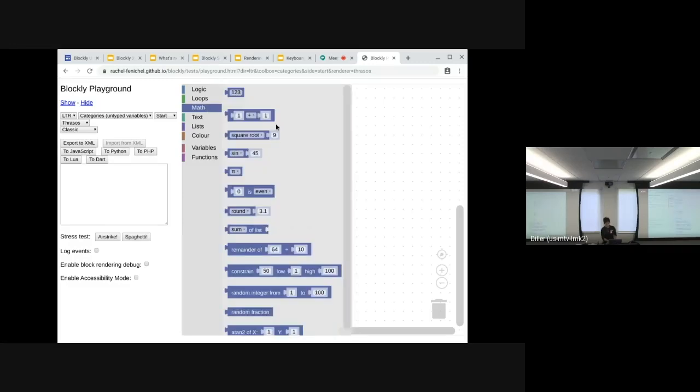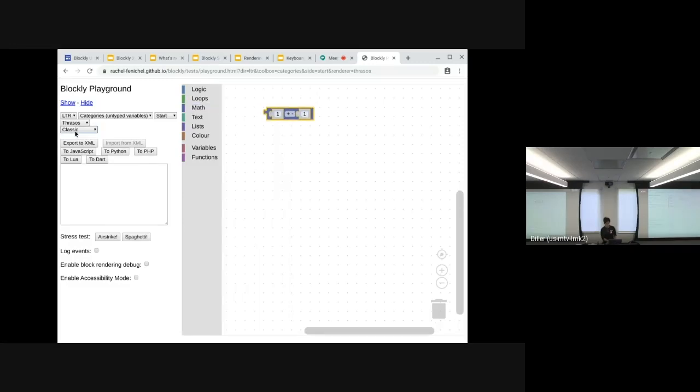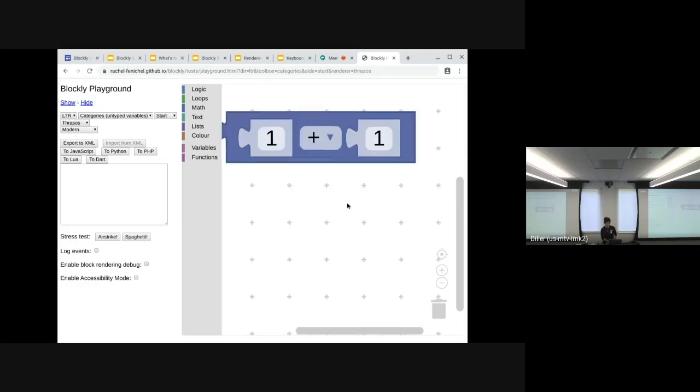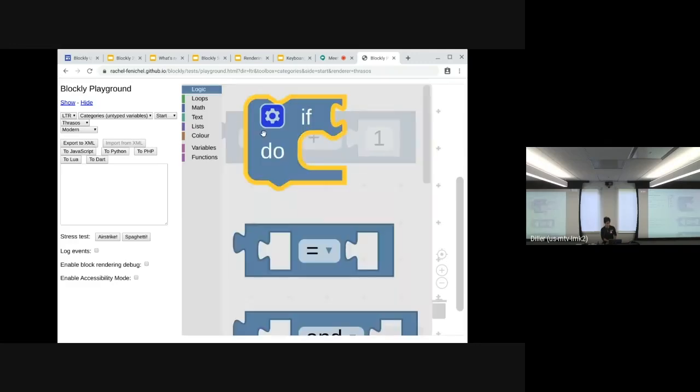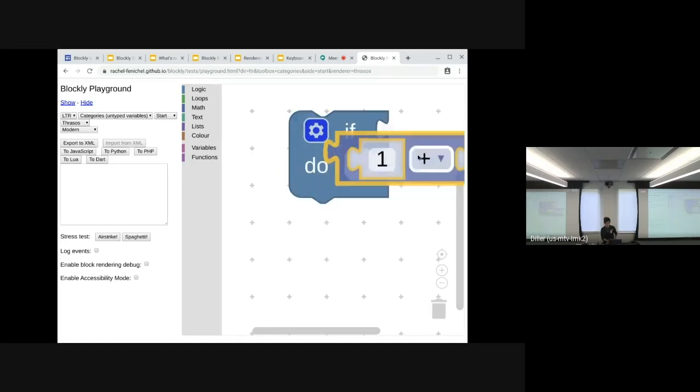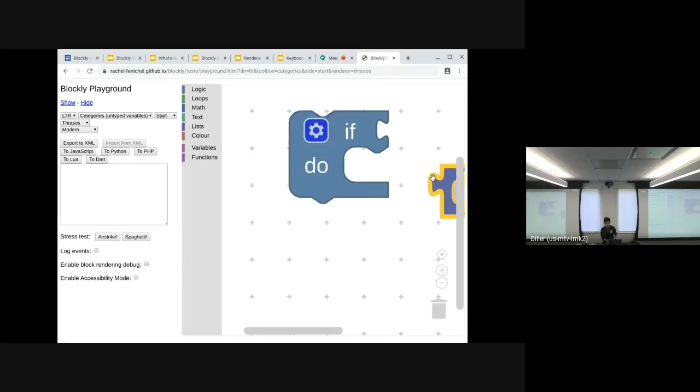I pull some blocks out here. One thing I want to show you is we've also got this little drop down over here for themes. So for instance, I can set up Thrasos so that now it has those borders around it as well, which looks a lot nicer than if I just have it on its own. So that's the playground. It's got some helpful stuff over there.